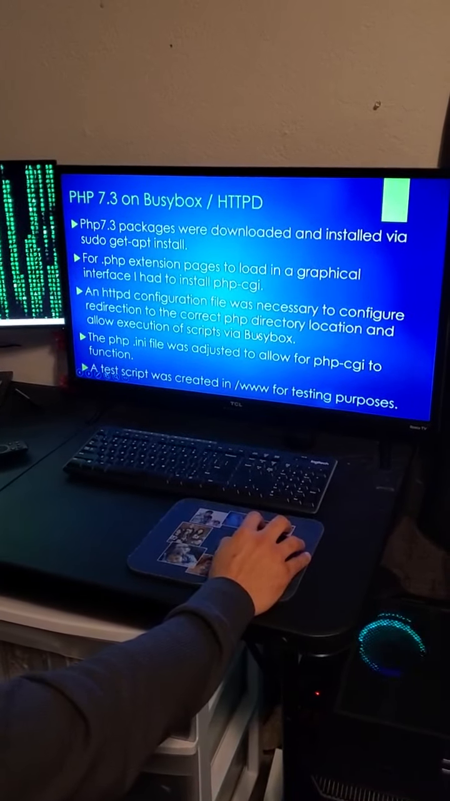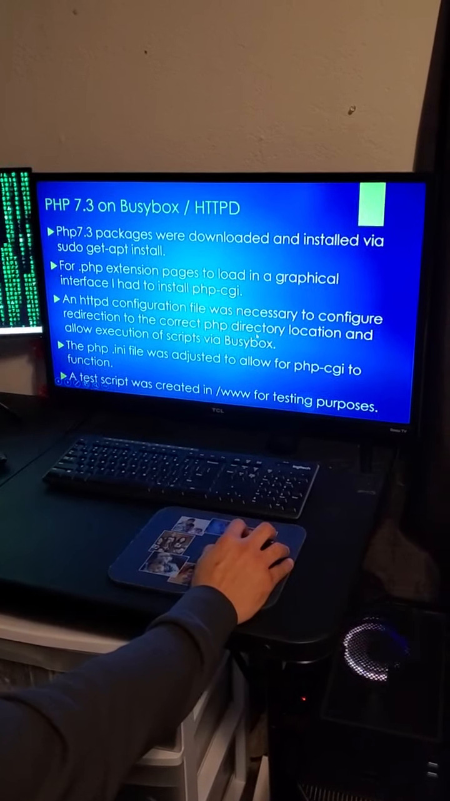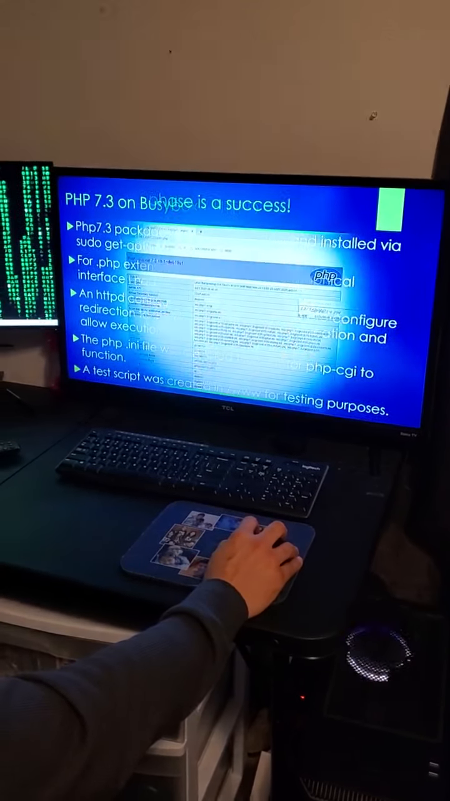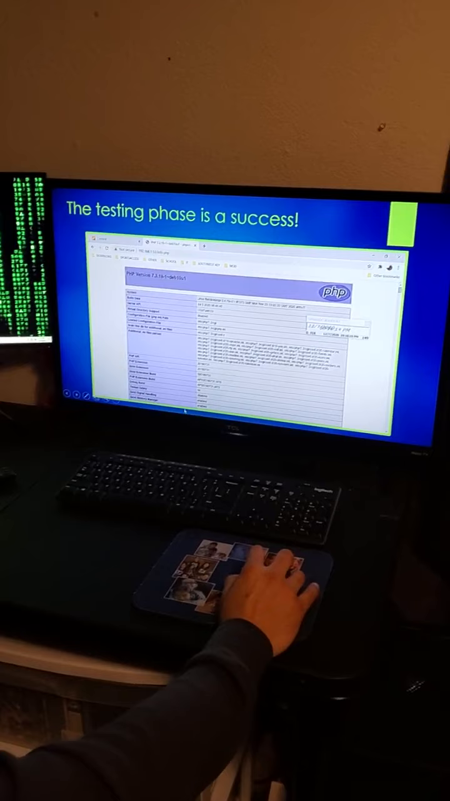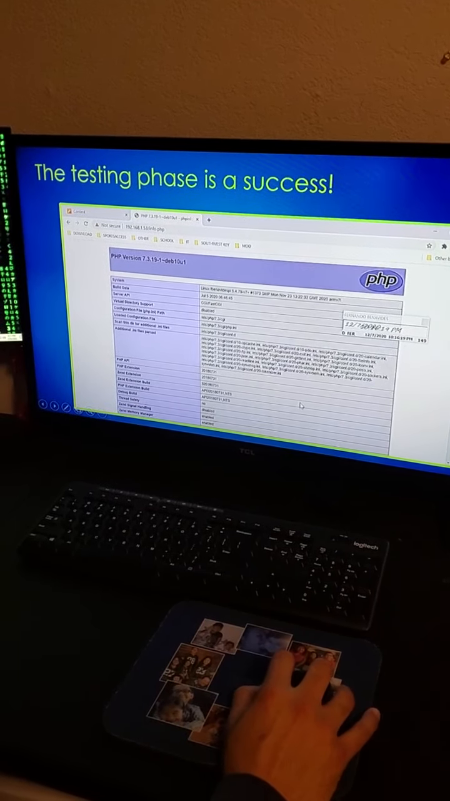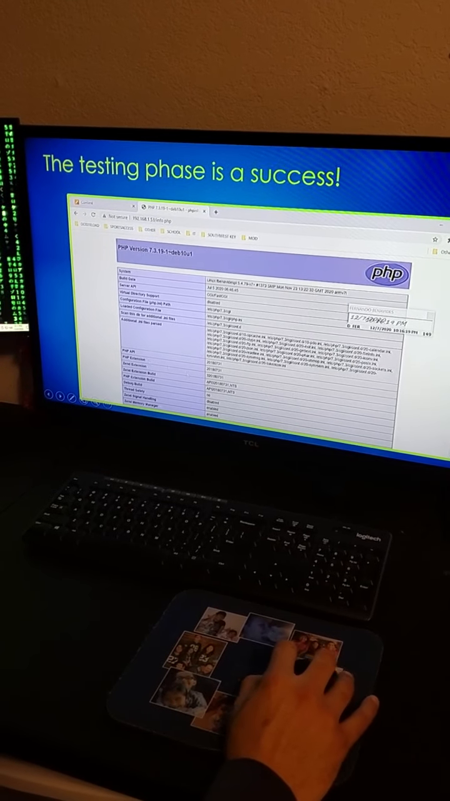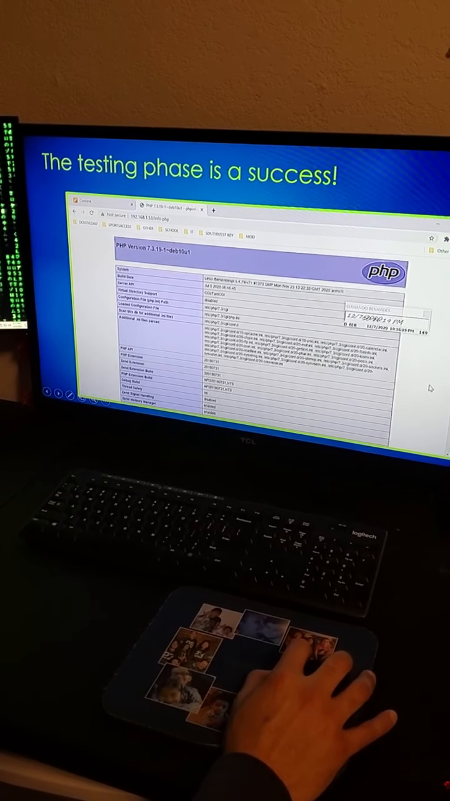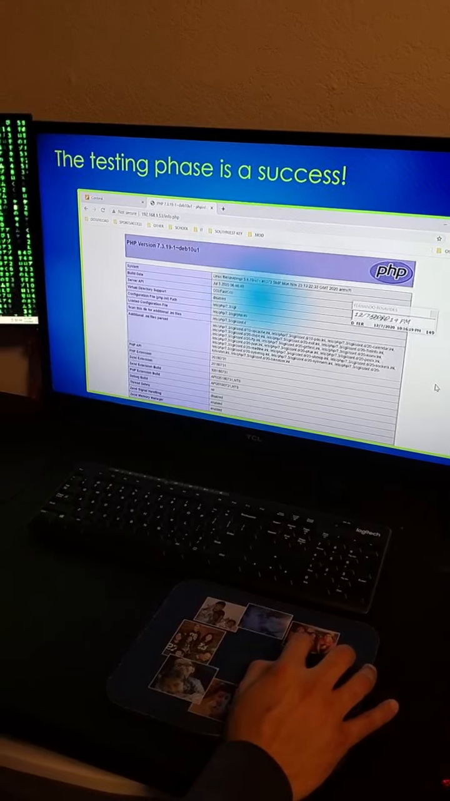Then I went ahead and created a test script, which basically just shows you the info about PHP. And here we have it working. If you don't have the graphical version of PHP, you will be shown all this in just plain text. It looks like a command line because that's the way it's designed to run.